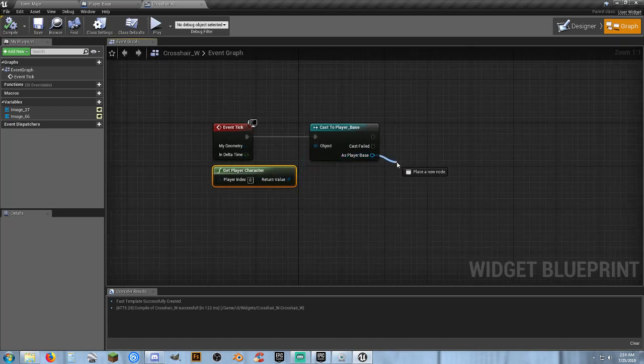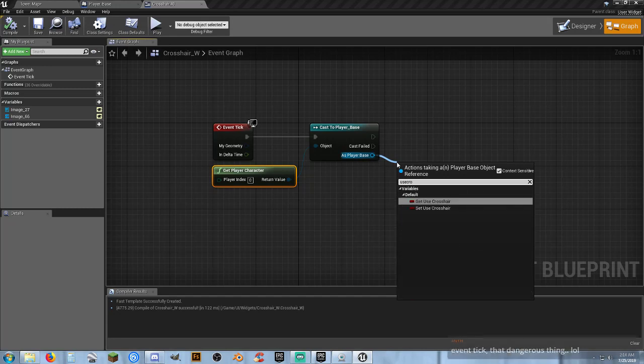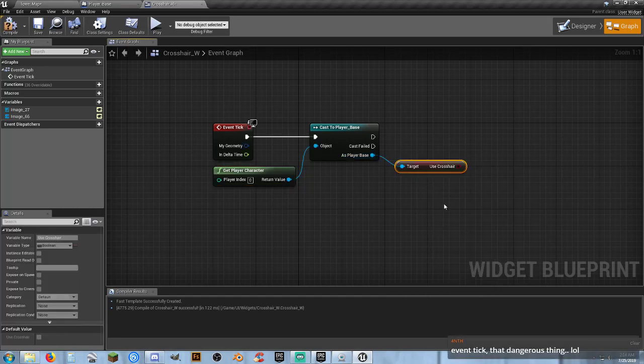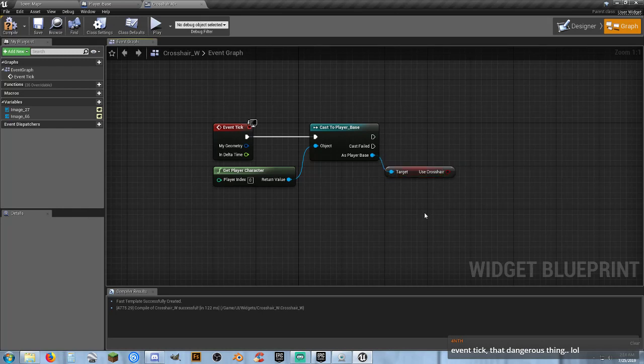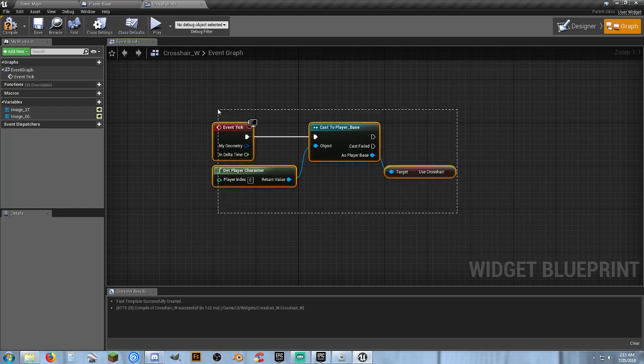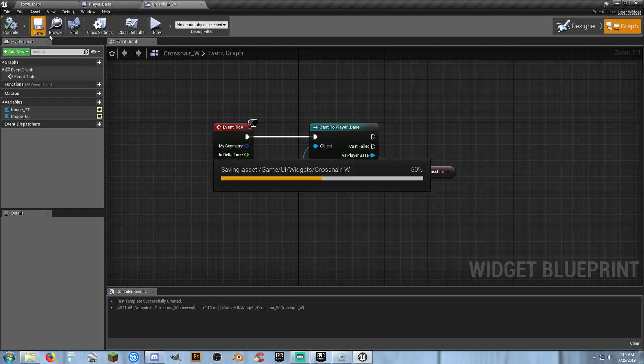And then from here, we're going to get use crosshair. We're now able to grab everything. Yeah, event tick is dangerous for a lot of things, but for something very, very simple, it's okay. You still want to avoid event tick, because what an event tick essentially means, for those who don't know, is if you're playing the game at 120 FPS, it's going to run this event once every frame. So if you've got a 120 FPS frame rate, you're knocking this thing out 120 times per second. So you always want to use this sparingly to keep your game running smoother.